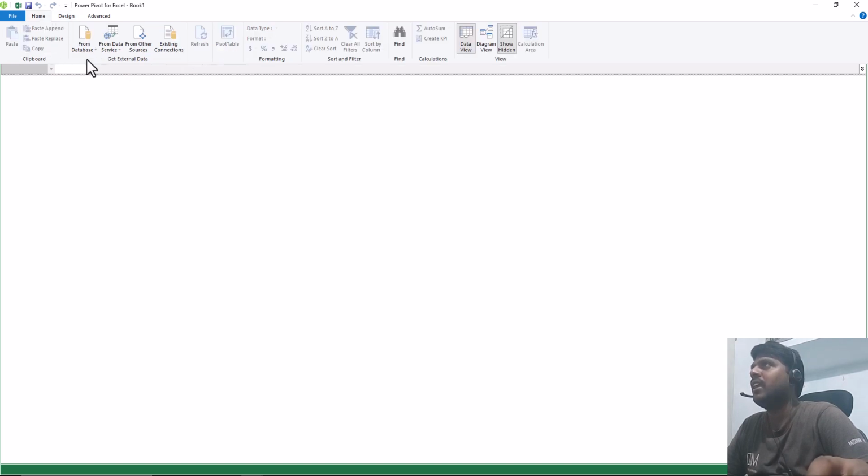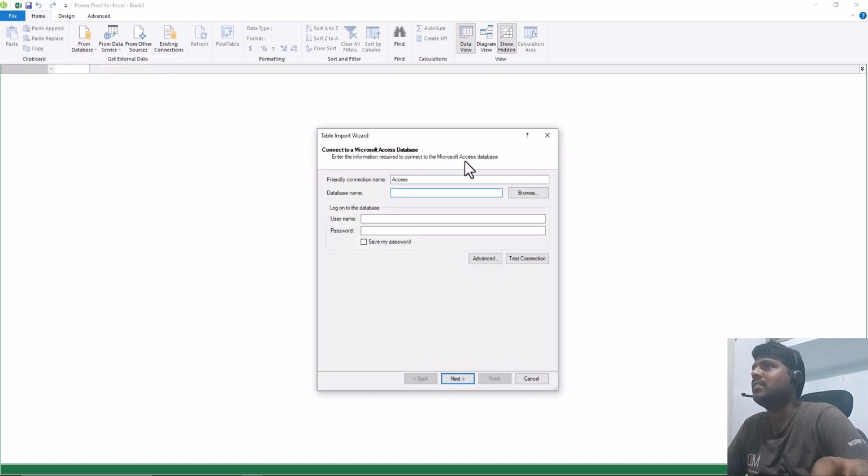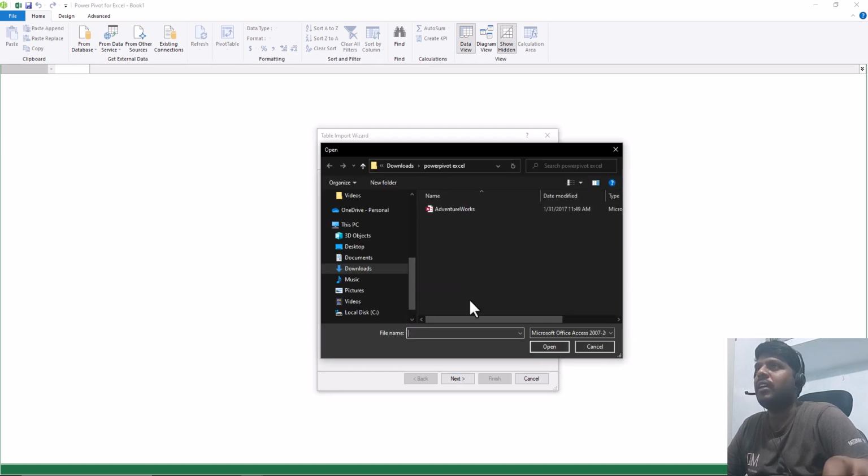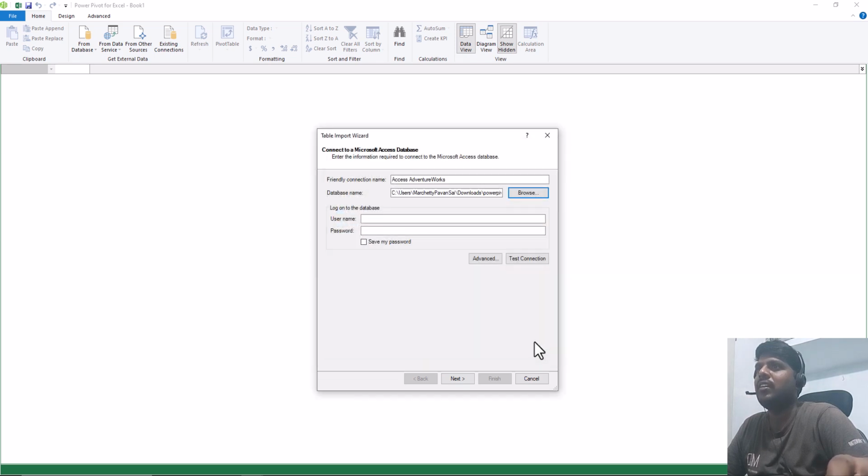Now let us connect with the database. I have AdventureWorks database, which is related to Microsoft Access. I'll click on this From Database, select this From Access. I'll be able to see this prompt. Now click on Browse, and I have this Microsoft Access database here. I'll select that, click Open, and you could just test connection. If it succeeds, then you'll be able to ensure that we can access the data.